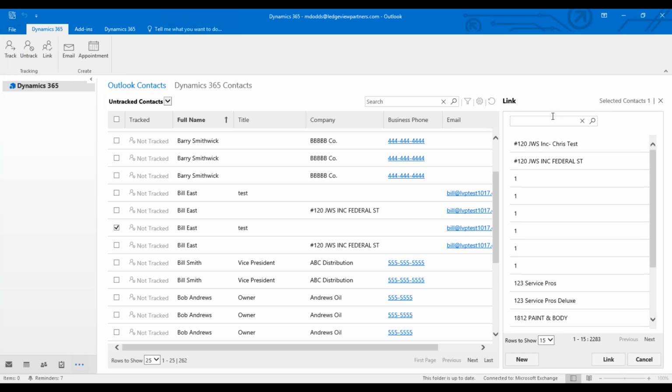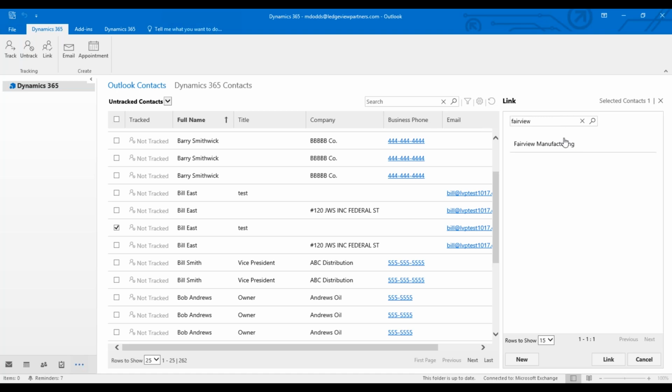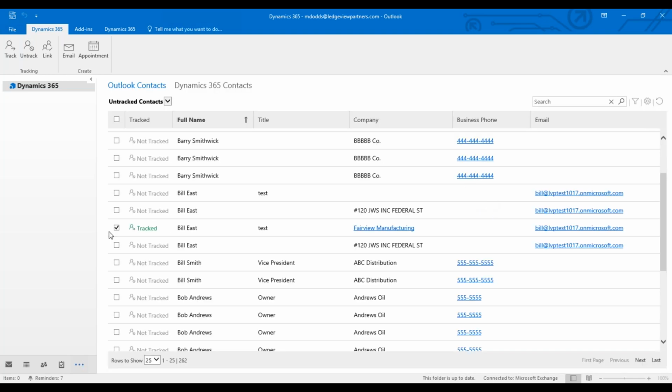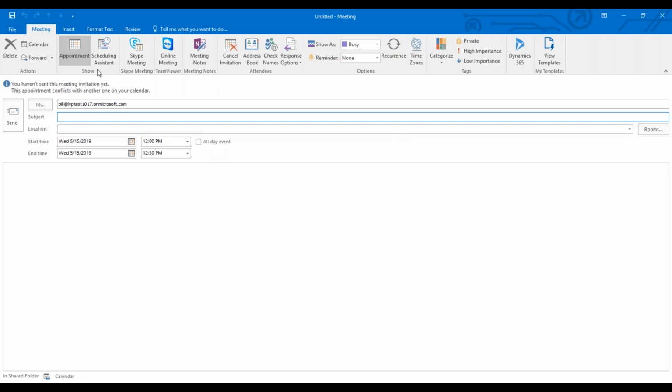So now we're going to find the account that he's associated to, and we're going to search for Fairview. So I select Fairview and I go link. Now he's tracked. Associated to Fairview Manufacturing. Okay. Now if I wanted to email or set an appointment for Bill East, I just click appointment.